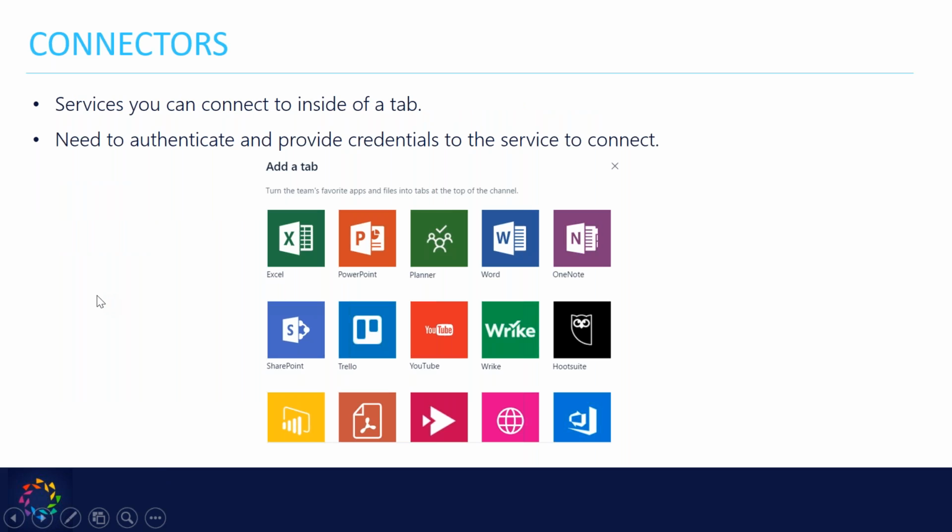So the next thing is connectors, and this terminology will be familiar to you if you've been using Flow or Power Apps. Connectors are basically the services that you can connect to that you will be displaying in your tabs. So you need to authenticate and provide credentials to the services before you connect to them and use them in your tabs. This is just a quick picture with some of the connectors, but there are actually many more, and they're being added regularly.